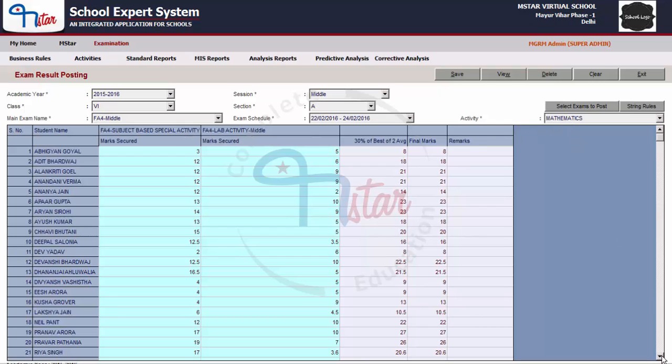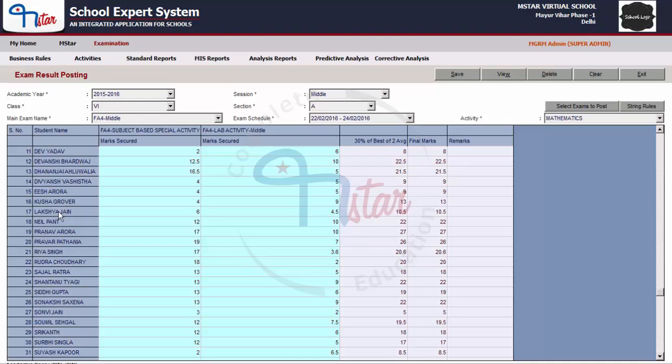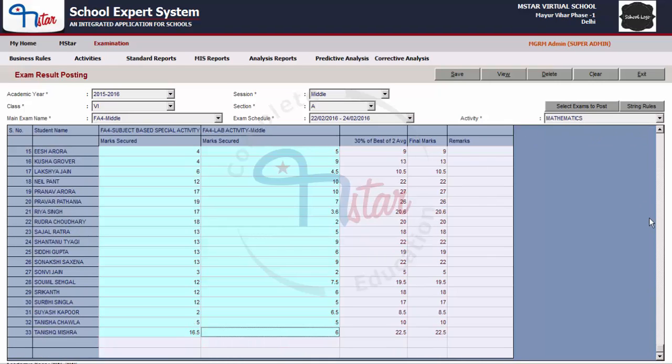So verify these marks. For example, for Lakshya Jain, it is showing 6 in FA4 activity 1 and 4.5 in the activity 2 of FA4, and the total it is showing as 10.5. So this is how it consolidates the sub-evaluations into the main evaluation exam for the selected activity. Verify all these marks of all the students and click on button Save.